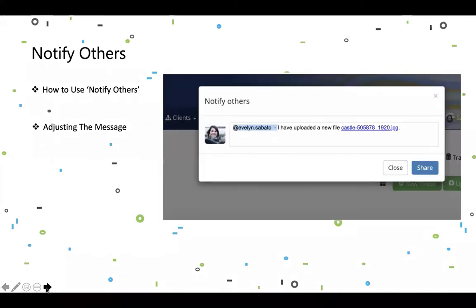So you can see here, there's the notify others section that's coming up, but you can see I've highlighted Evelyn Sabato's name. What I've done here is choose an @mention. An @mention is a way to automatically make someone follow a piece of content. So in this regard, Evelyn is the only person who will receive this notification.